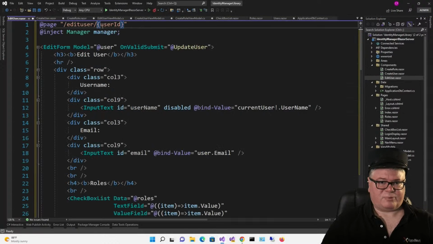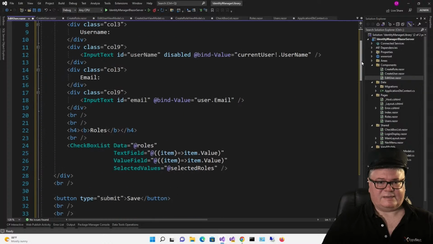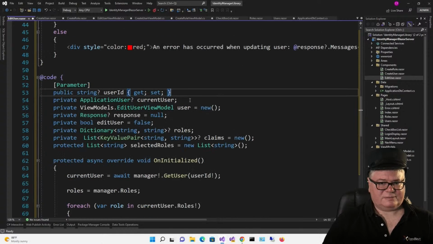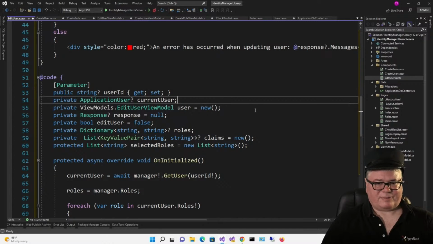And you can see we have the parameter user ID right here, and we have our form, and here's our checkbox list with the data, the text and the value fields, and selected values. Those are the values that come back. So here's our user ID parameter. We have the current user, the application user, our edit user view model, the response, an edit user boolean. We've got a dictionary for roles, a list of key value pairs for claims.